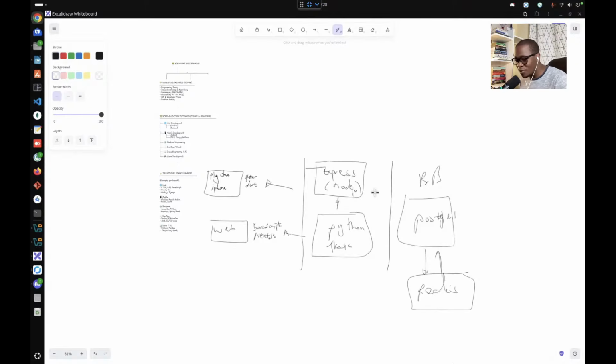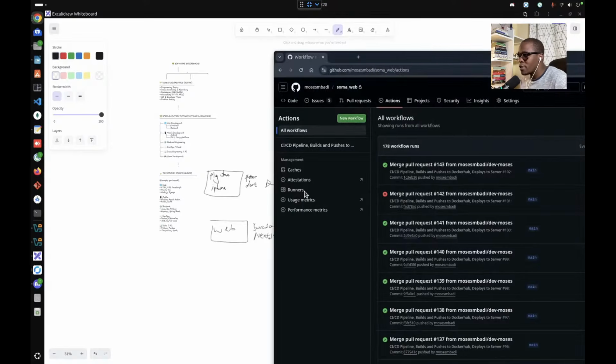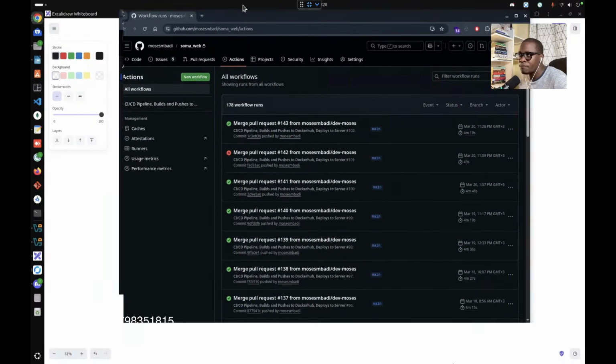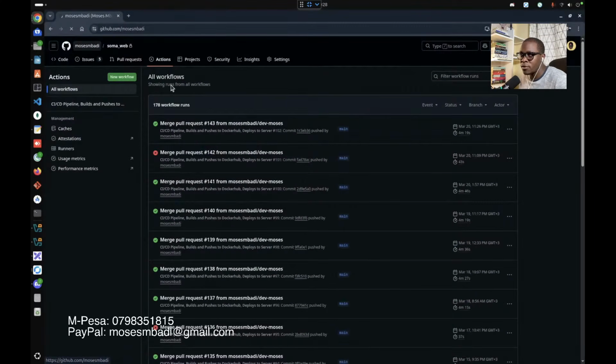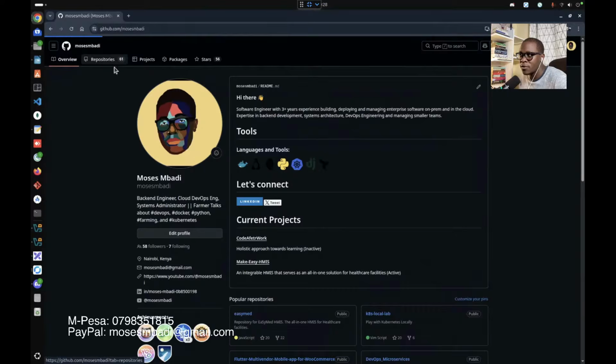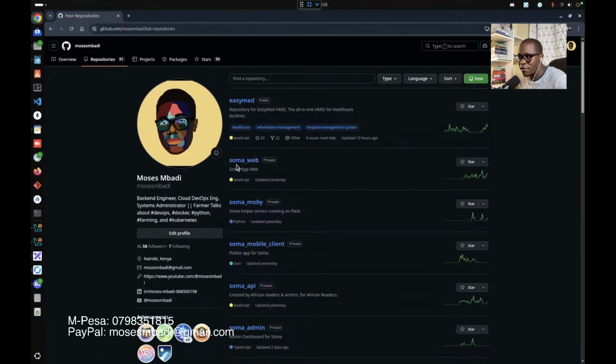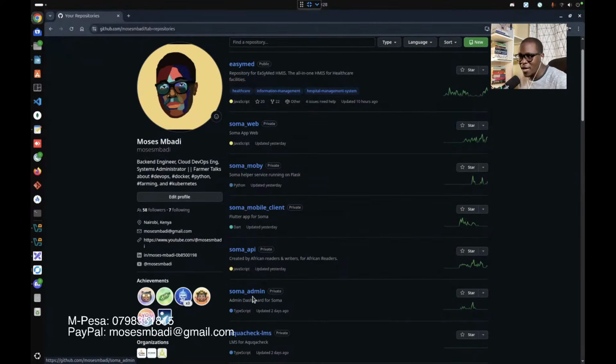Building Soma Stories took me about 4 months to have something working, and I've been trying to build it slowly by slowly. So if we look at the GitHub repository for Soma Stories, I have repositories. I have Soma Web, which is the website. I have Soma Mobi, which is Python. I have Soma Mobile Client, which is the mobile version. I have Soma API, which is the API. I have Soma Admin, which handles the admin work.